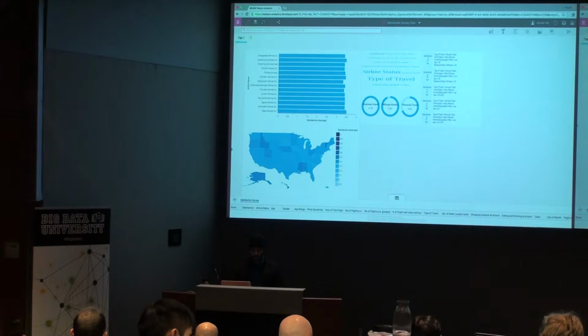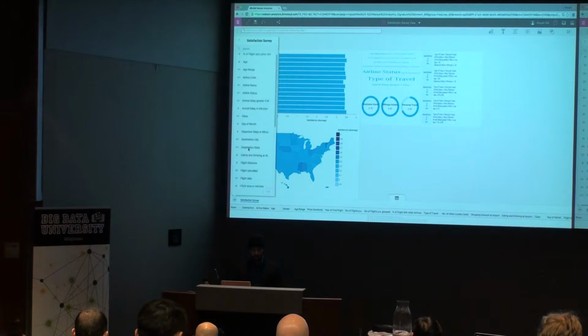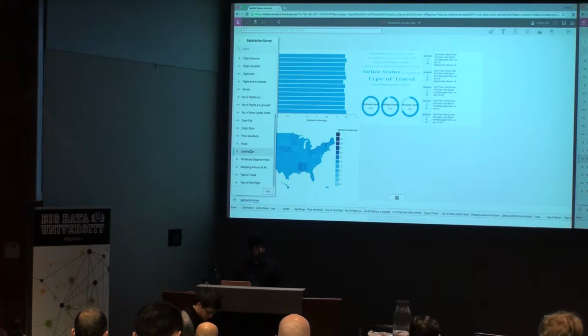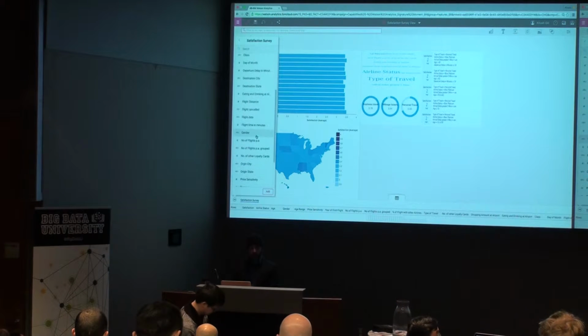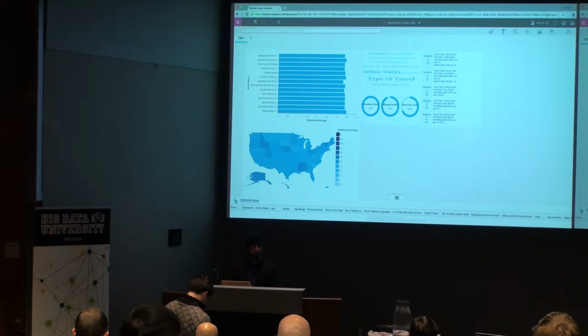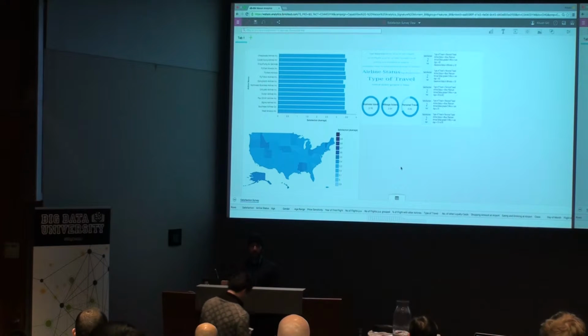So we went over here, we scrolled down to satisfaction, and then we clicked on destination state as well. Destination state and satisfaction. Yeah. So now guys, we're going to do that again for the last chart type.